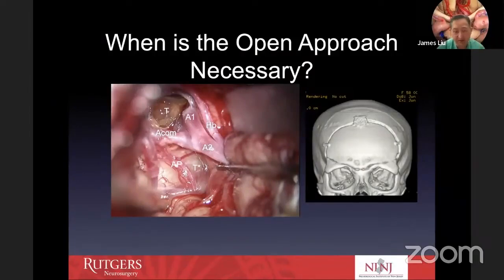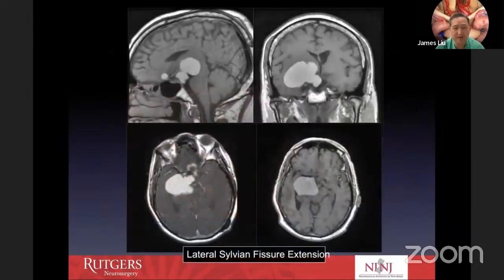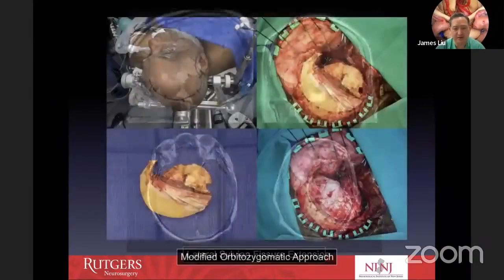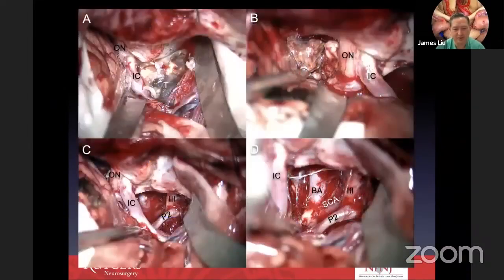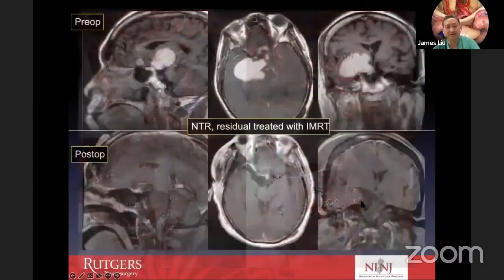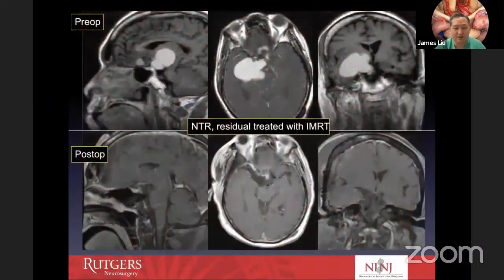So when is the open approach necessary for craniopharyngioma? Look at this laterally appearing cyst. Better done through an orbitozygomatic transsylvian approach. You can see the tumor is largely removed through the carotid oculomotor trigone, and we got a radical near total removal. You can see the basilar artery in the carotid oculomotor triangle. And we got a near total removal. We treated the residual with IMRT.